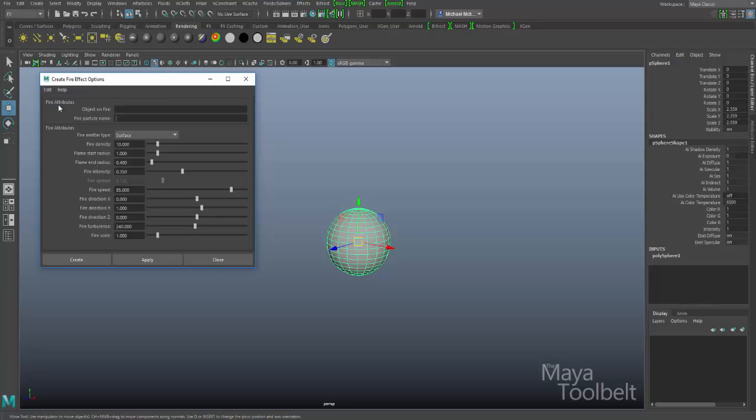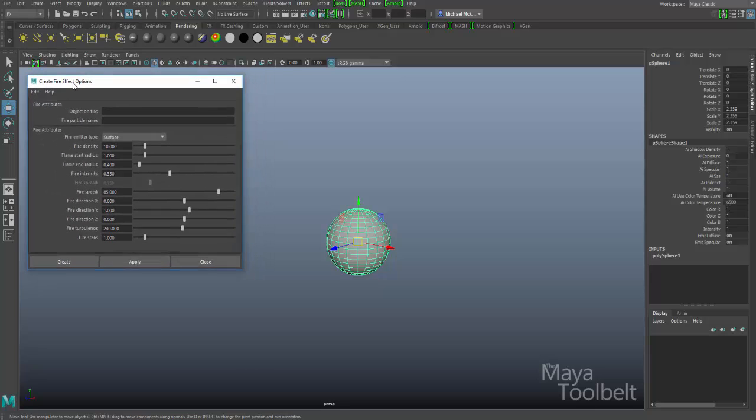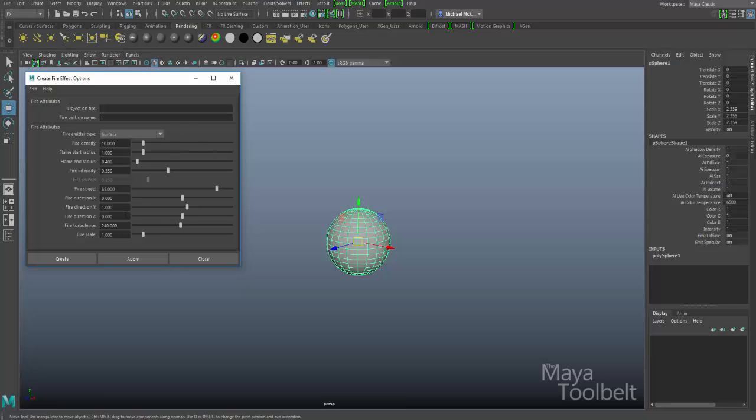So let's go to Edit, Reset Settings in our Create Fire Effects Options window to have all the default settings. These are the default values that Maya has specified to create a fire effect. Now you can see they're very specific. We have a fire direction, X, Y, and Z, for example, and by default the fire effect is set to 0 in X and Z, and 1 in the Y. That means it's going to be going up in the Y axis. So fire will emit upwards from the sphere, like traditional fire would do.